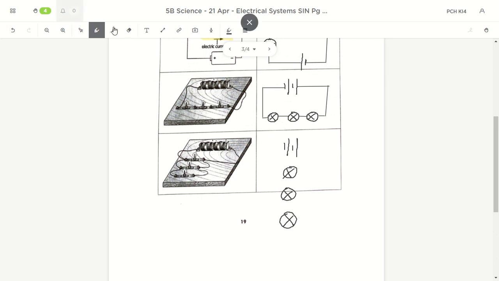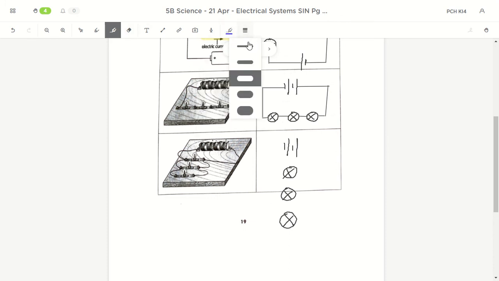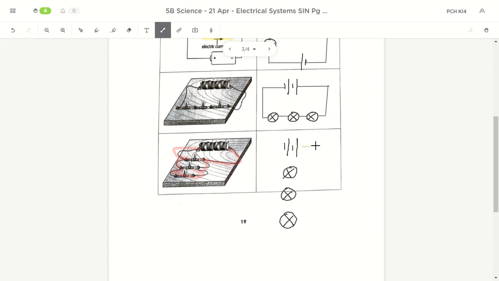You realize that it is from, okay, let me highlight for you to see. It is from, okay, use another color. You realize it is from the battery to one bulb, and then to another bulb, and then back again. So we're gonna follow this layout. Draw out from the positive end.